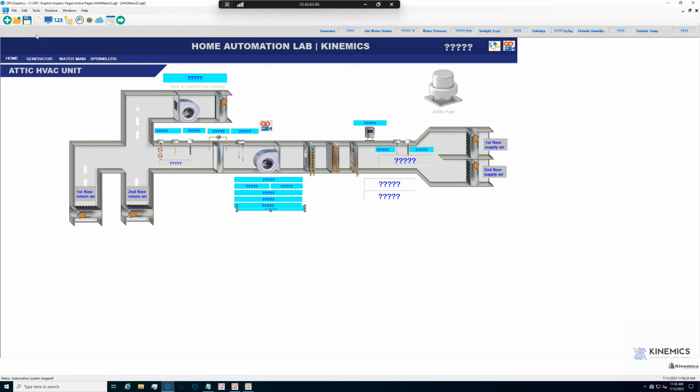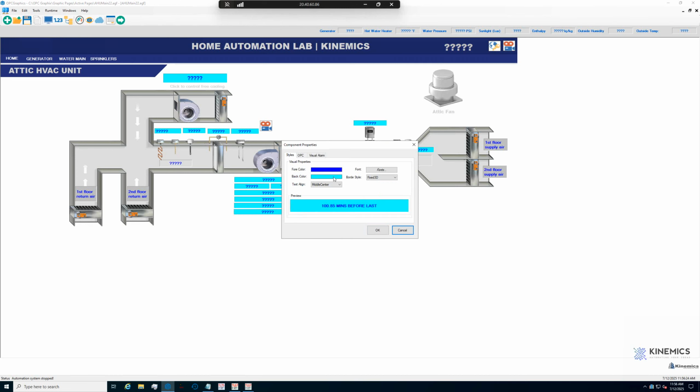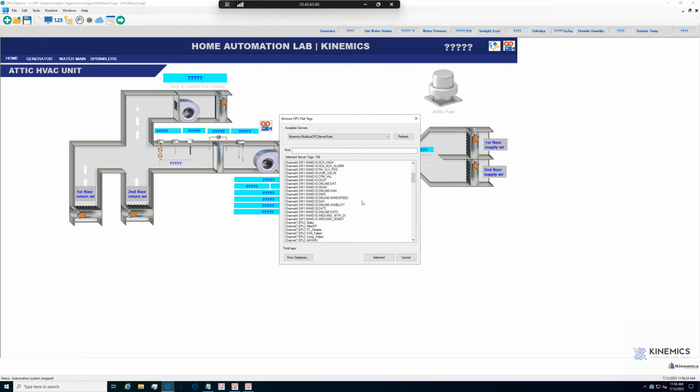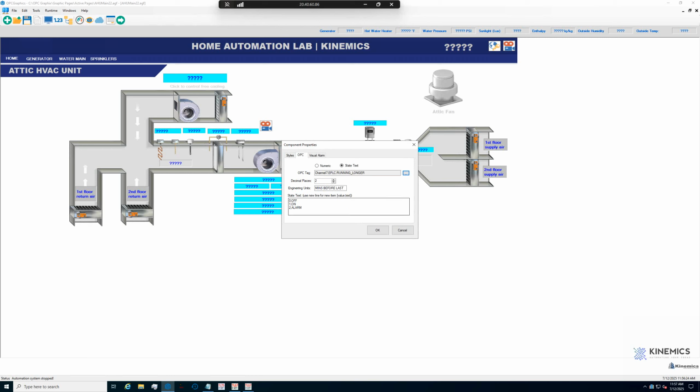Tools, duplicate. This is the old version, so the newer version moves more smoothly. So we're gonna do the same, but this one's gonna be a little different because we're gonna make it a state text. And what that state text is gonna do is, let's find it first. Running longer is right here.